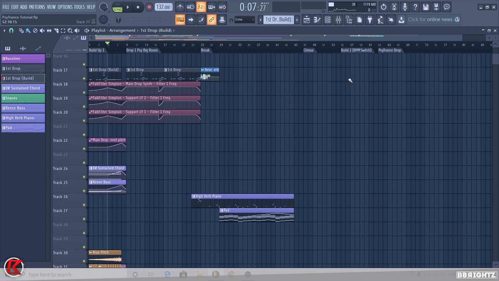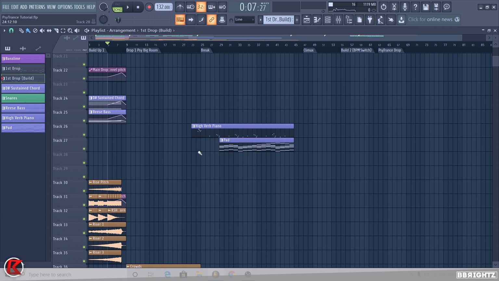And then this is going to be the big climax section. Straight away I want to change the chords and add a few more ambient sounds, start layering it up. So yeah, let's just get right into it.